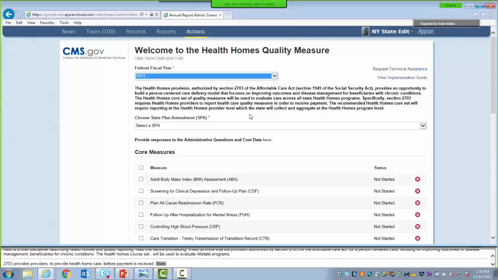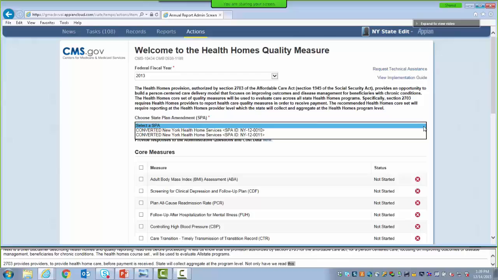So now that we've read this disclaimer, we're going to choose the state plan amendment associated with this report. And we're going to click the drop down, and we're going to select the New York Health Homes SPA with the SPA ID New York 1210.